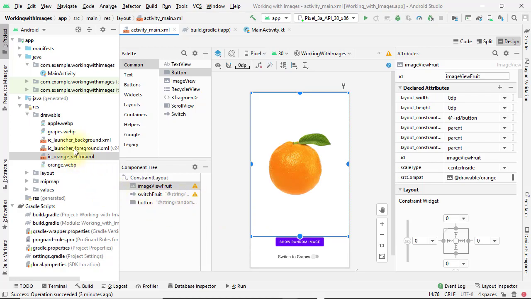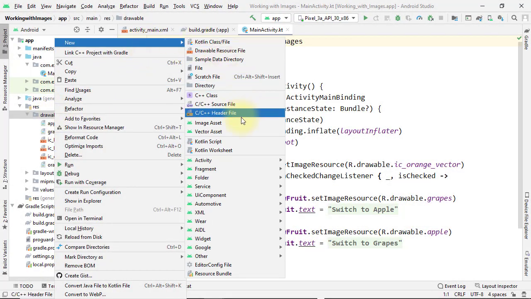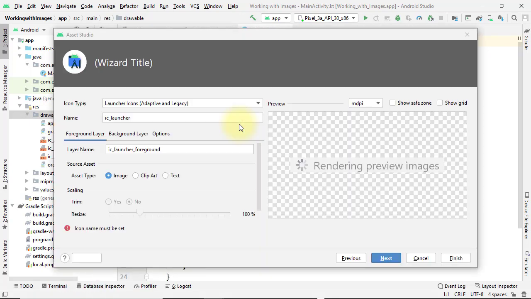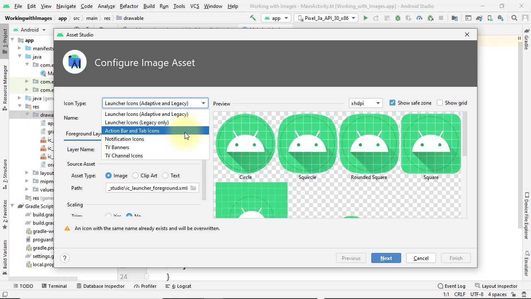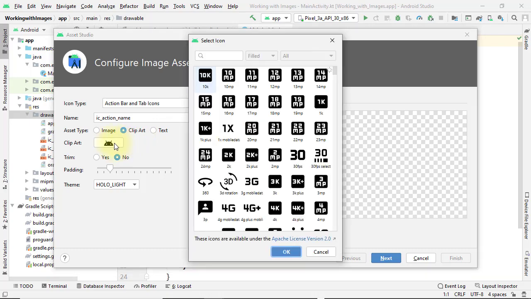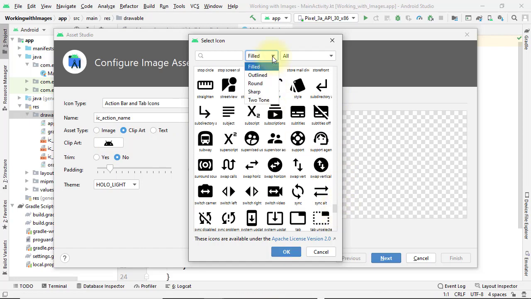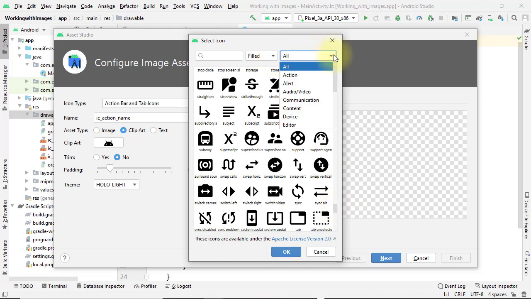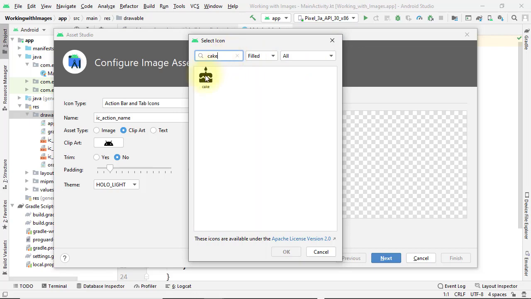To create an icon, right-click and then select New Image Asset. In the icon type, select Action Bar and Tab Icons. If the asset type is set to clipart, then you can choose from any of these available cliparts provided. You can filter it, or you can search for a specific clipart that you want. I'll choose this cake and click OK.